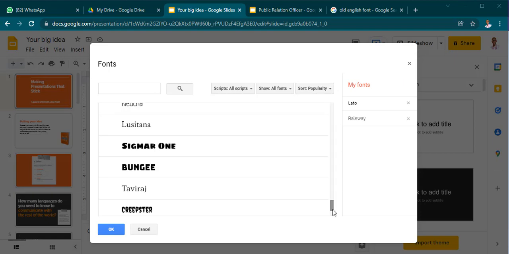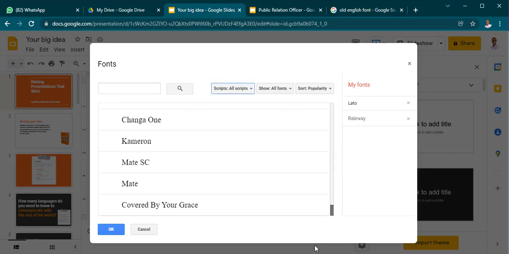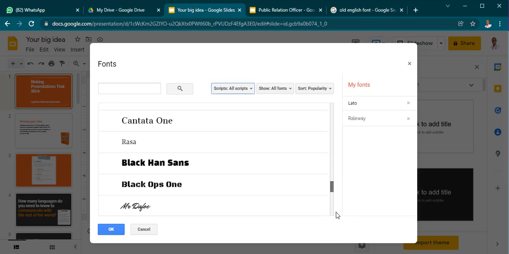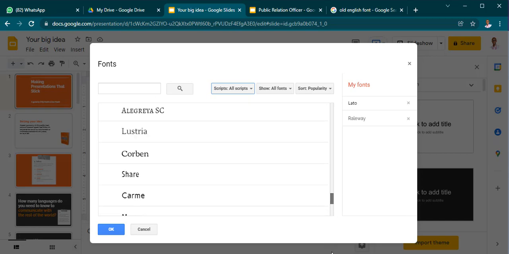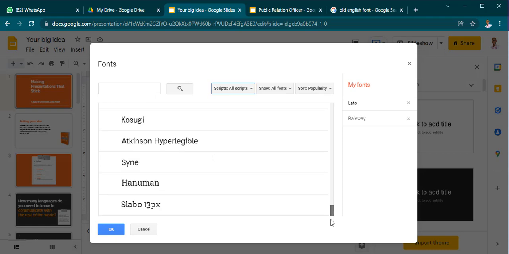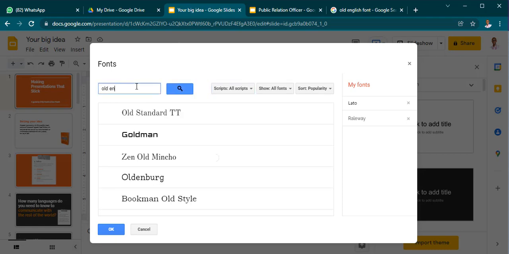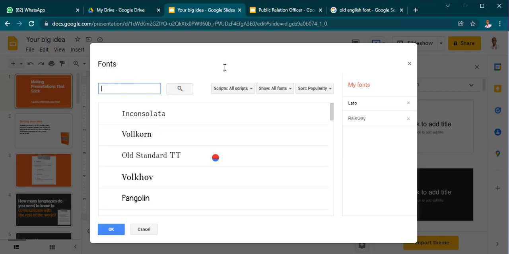Alright, so you can see it is trying to browse for more fonts here. I hope I'm able to find my Old English. Old English is not in Google Fonts. Wow. Alright, so we're not going to get it.